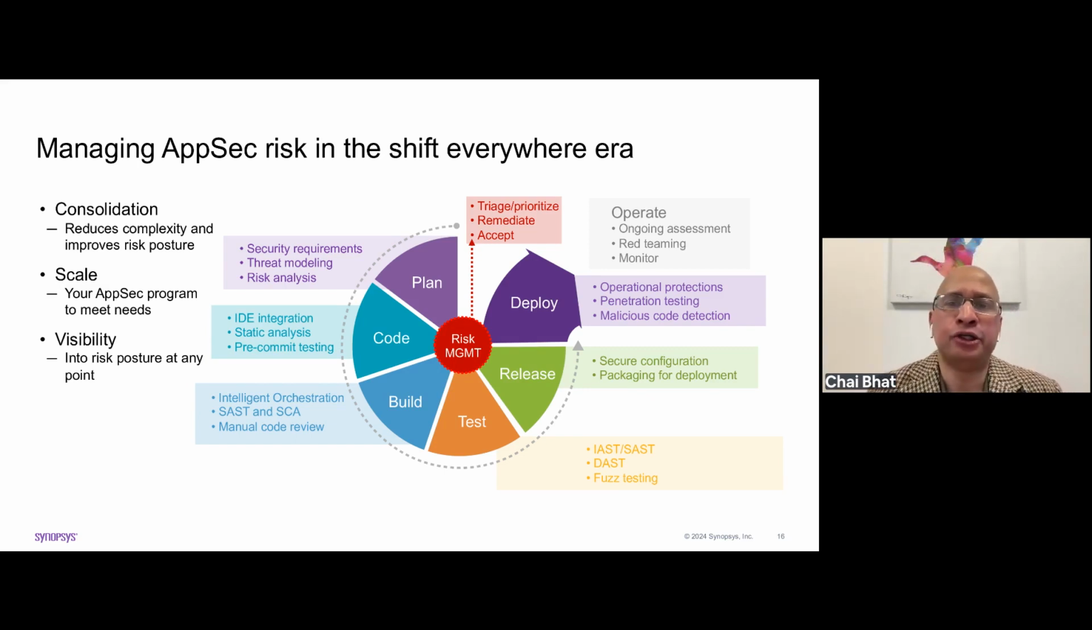So I urge you to look at your software security, and your security in general, from this lens, and see how you can improve your program as well. And I think that's all I had. I'd be happy to take any questions.